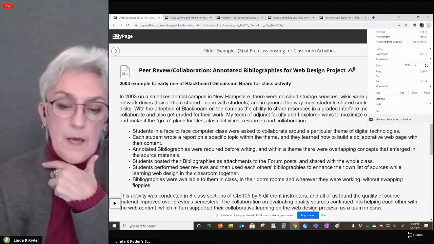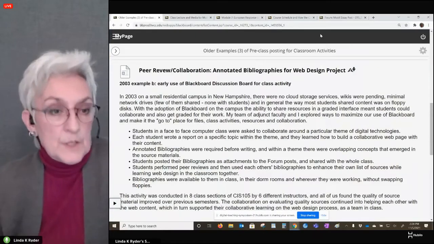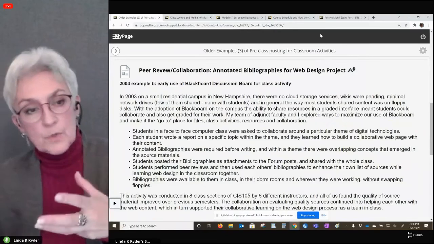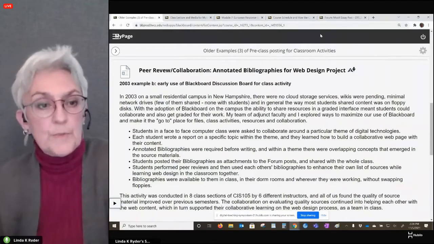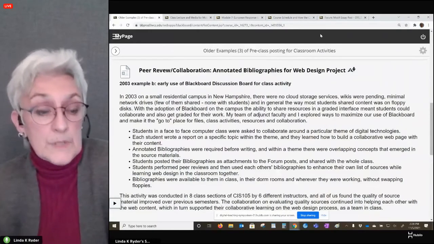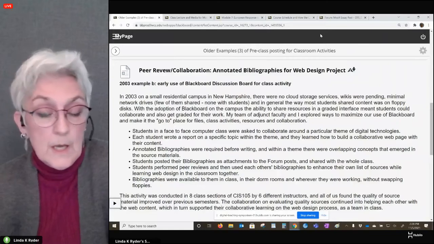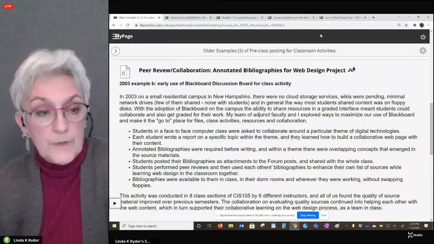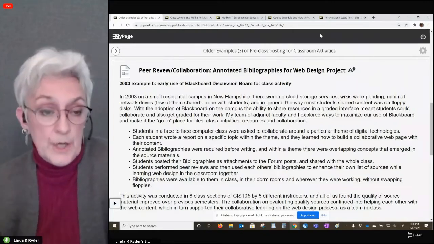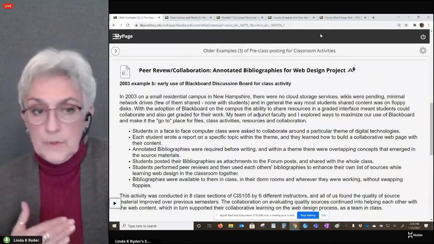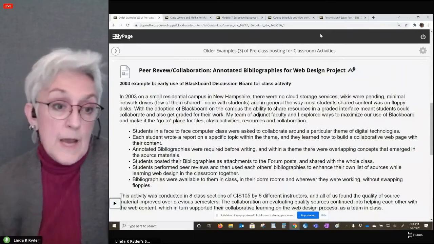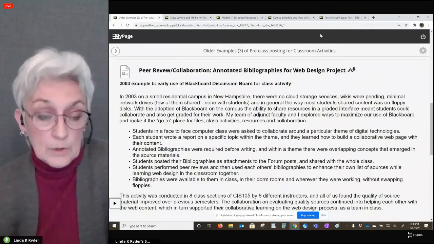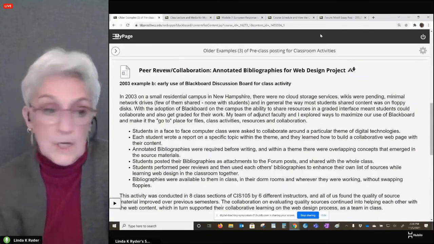This was one of the jigsaw puzzle assignments we did, where all the students do one part and then they put it together to make a larger piece. They were making websites, learning to make websites. And they all had to research a topic and do an annotated bibliography. And actually the best way for them to share, whether they were in their dorms or in the classroom or in the library, was to actually share it through Blackboard. They just all loaded it up as an attachment to the discussion board.